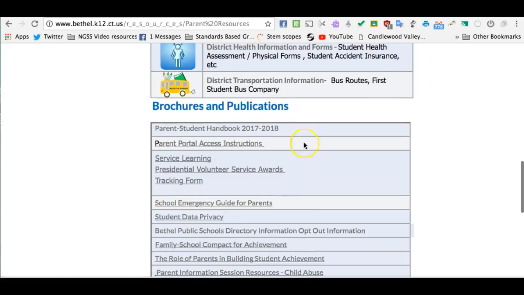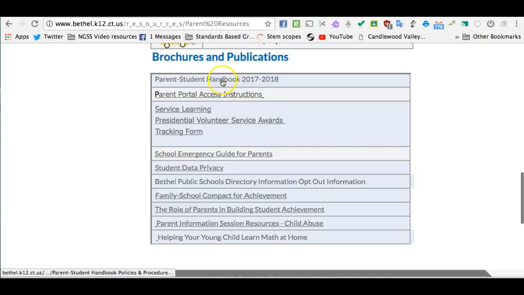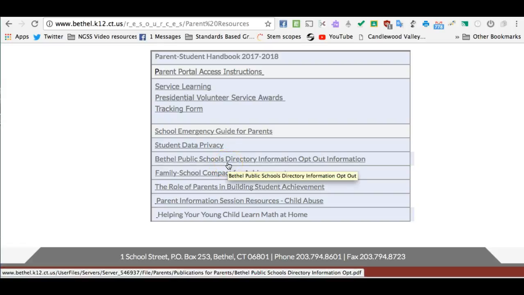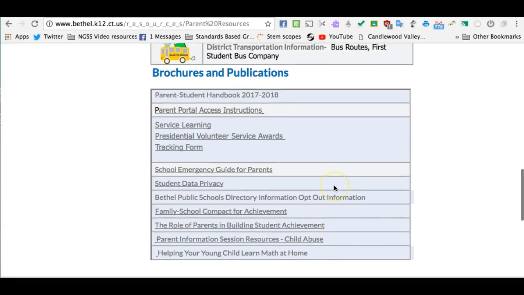Brochures and publications that often get high traffic are linked here. You can see the Parent-Student Handbook can be found here. If I click on that, it's going to take me straight there. Again, I see the Parent Portal access instructions. We know that we need that at hand very often. We can find information about service learning, our volunteer service awards, and our tracking forms here. You can also find the emergency guide, privacy, our directory information, opt-out information, our school compacts, and other resources that you might be looking for.